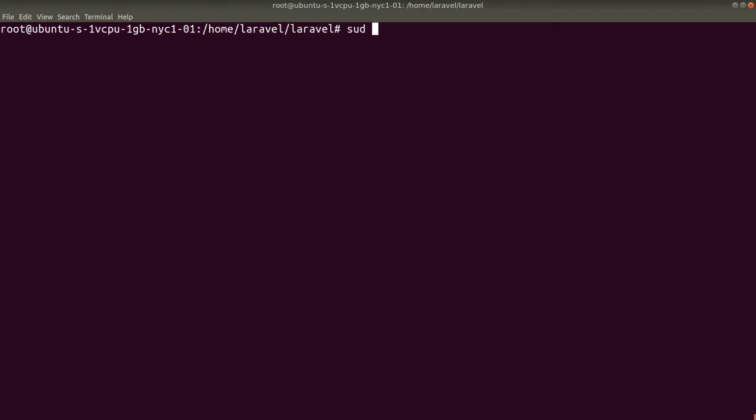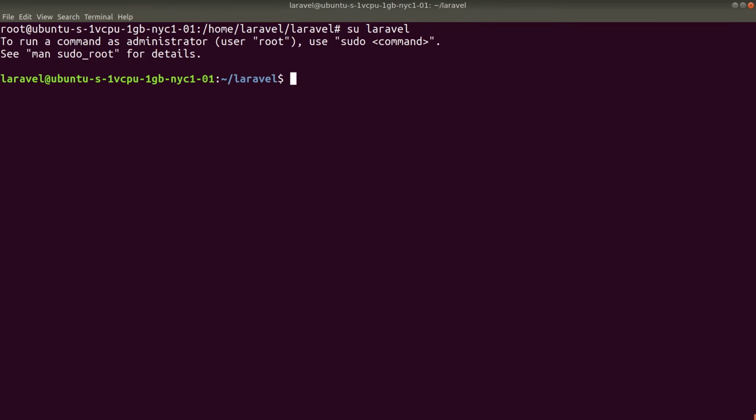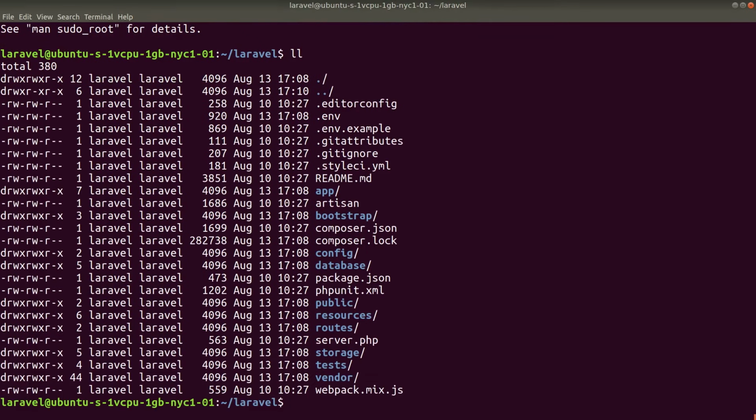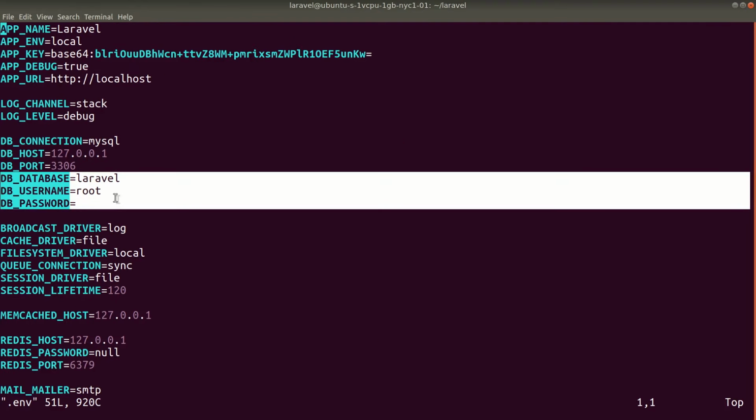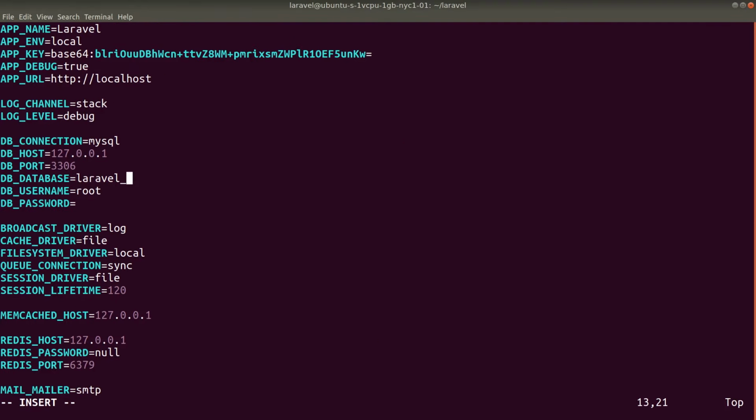So I'll say su Laravel like this. And if I just show you the list of the files, I am already in this project. So you can see here we have this .env file. I'll just open this .env file and we'll change the data over here. So the database is Laravel_db and the user is Laravel_user and the password is password.